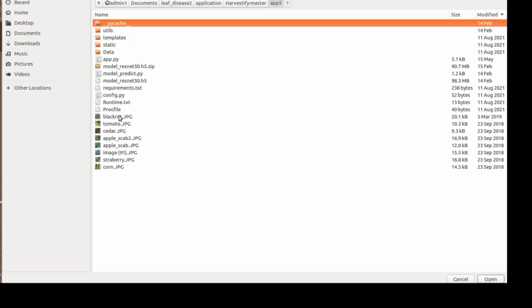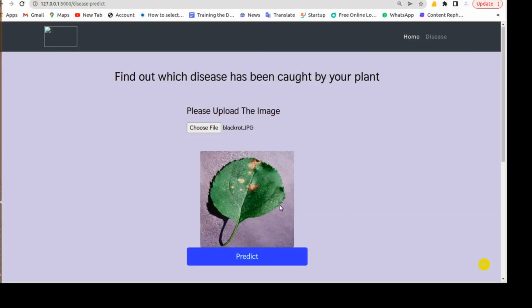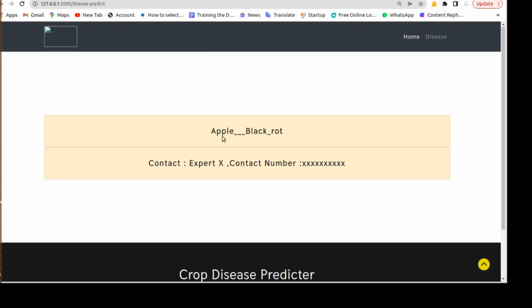First we'll try with a black rot image. It says the plant has a disease called apple black rot. Then what should be done? You can say, contact an expert, and give the contact number of that expert, where a farmer can get help from those people. There is also an option where you can directly give information here, but the better way is to inform a farmer to contact a particular person, which we can express better than normally giving text saying, do this and do that.